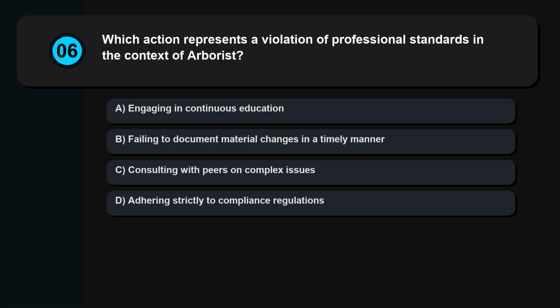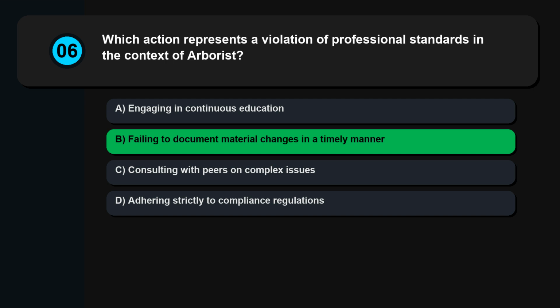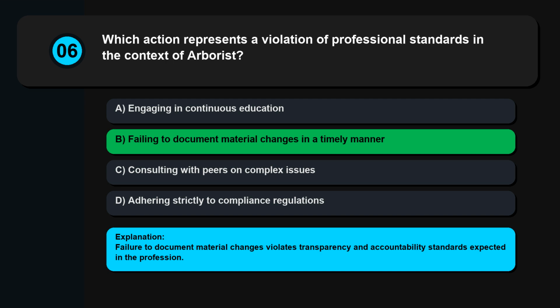Question 6. Which action represents a violation of professional standards in the context of arborist? Engaging in continuous education, failing to document material changes in a timely manner, consulting with peers on complex issues, adhering strictly to compliance regulations. Failure to document material changes violates transparency and accountability standards expected in the profession.